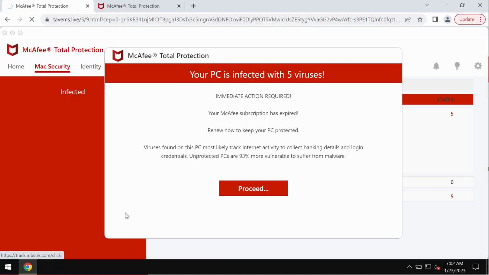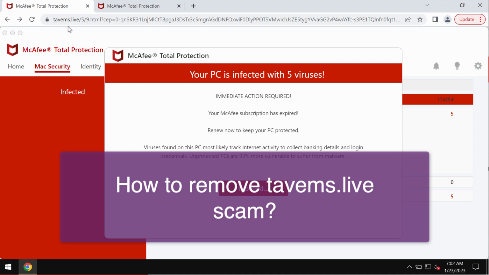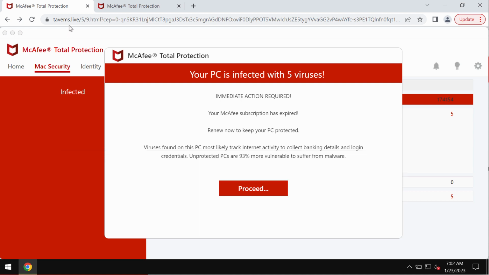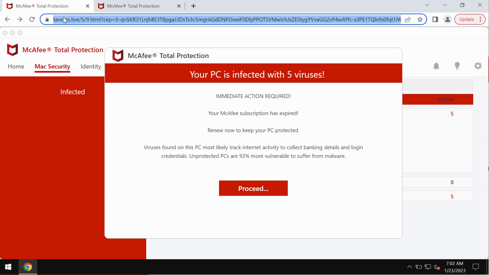My video guide will provide you with instructions that will help you to remove the malicious pop-ups that are related to the site Tavems.live. Some people may see these pretty strange pop-ups by this site Tavems.live. Of course, you should not interact with them and you should not trust all these deceptive pop-ups.